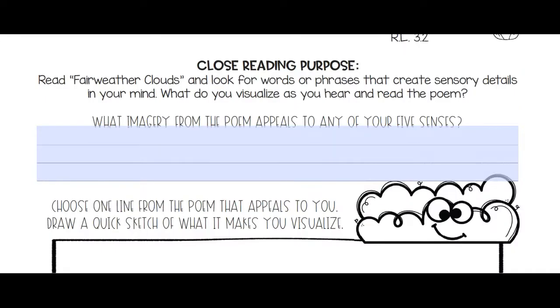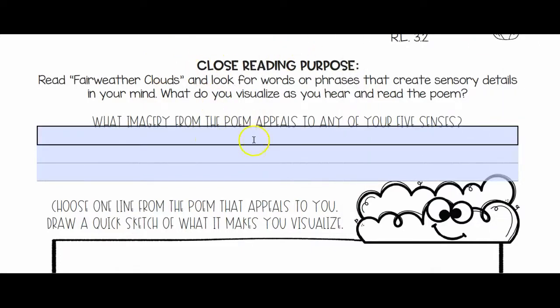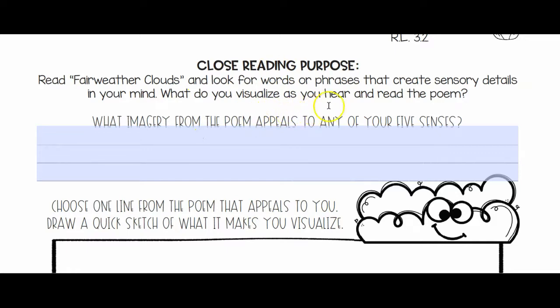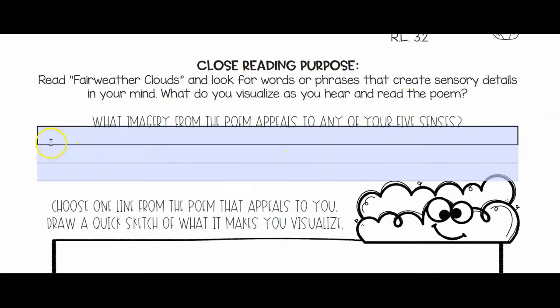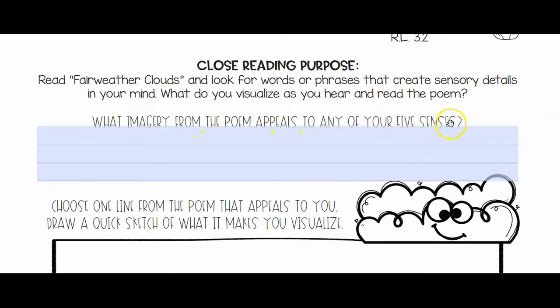All right. So it says we read Fair Weather Clouds, and now we need to look for words or phrases that create sensory details in your mind, just like we just saw in the video, right? They gave us a description, and we decided, oh, that's our smell, taste, that kind of thing. So, what do you visualize as you hear and read the poem? What imagery from the poem appeals to any of your 5 senses?